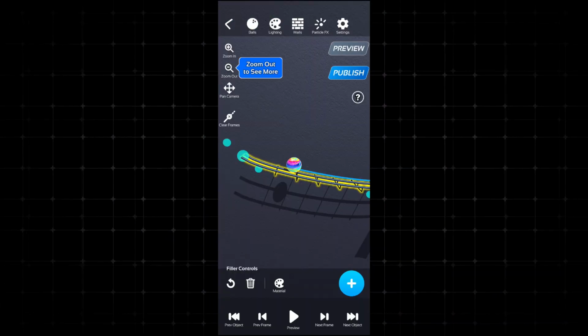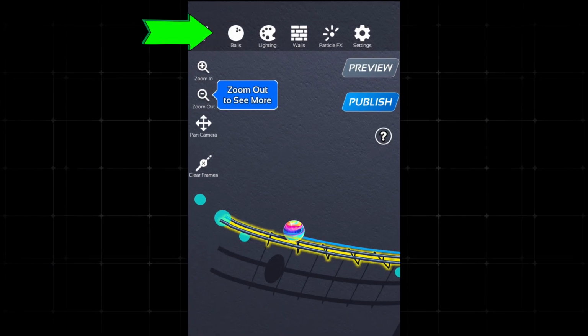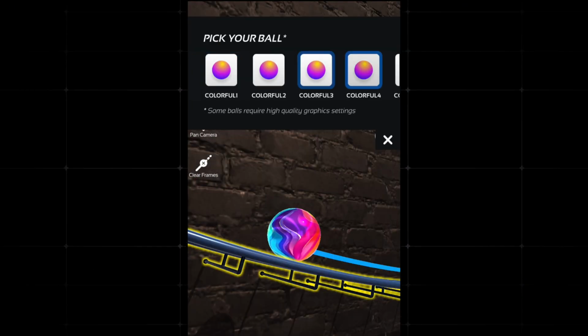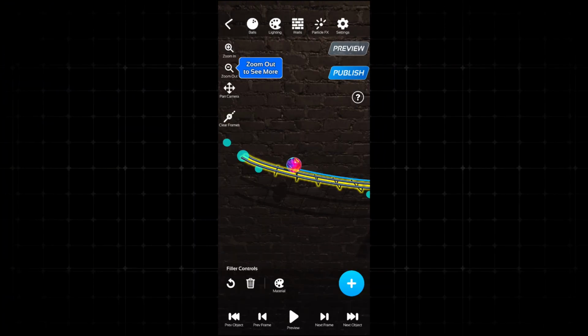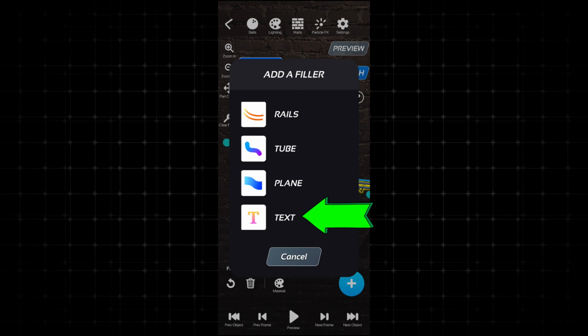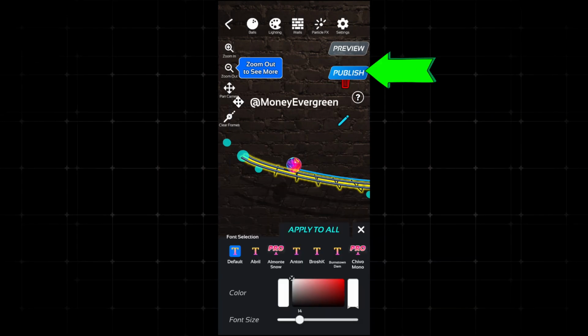You can make customization by pressing these options. Choose the wall, ball design, lighting, and the particle effects. You can also add text to put watermark on your work. Then tap Publish.